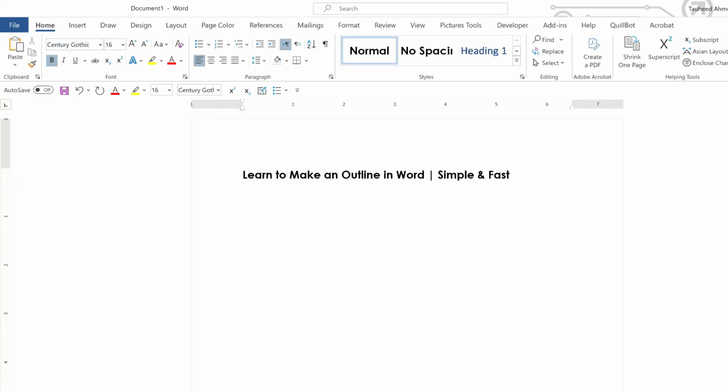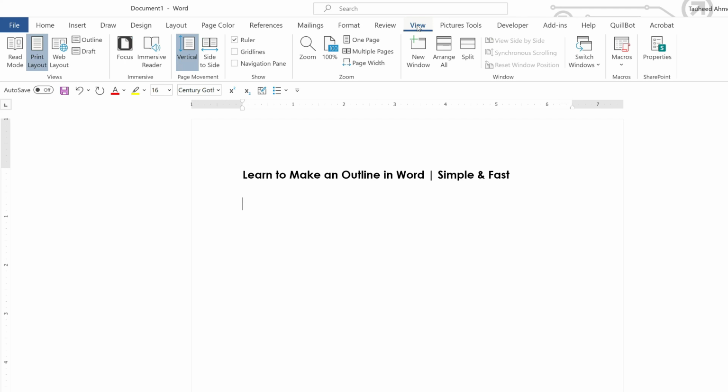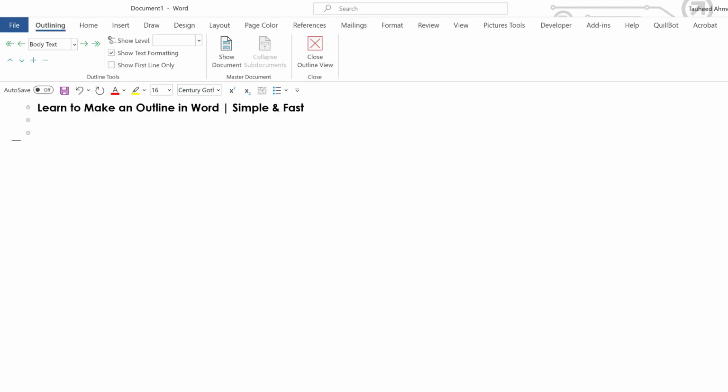So first you need to go to the View tab on the top menu bar, and on the left side you will see that there is an outline option. You need to click on that, and here you need to type your main topic. For example, main topic.